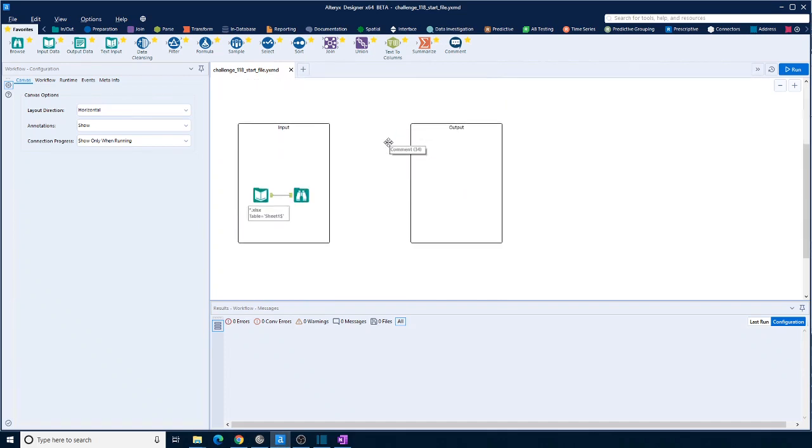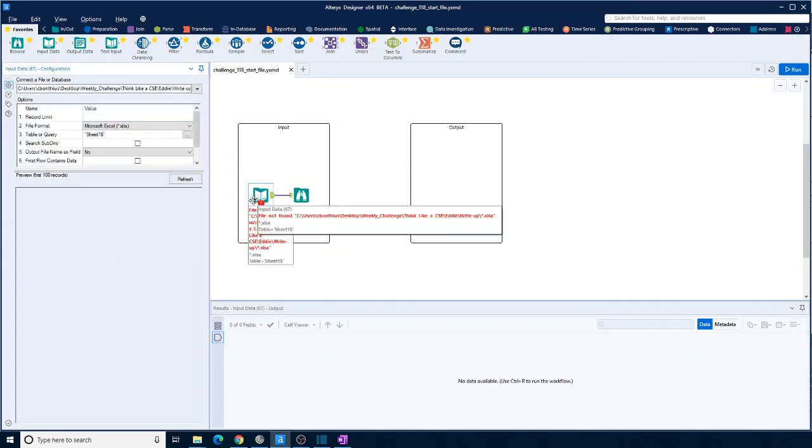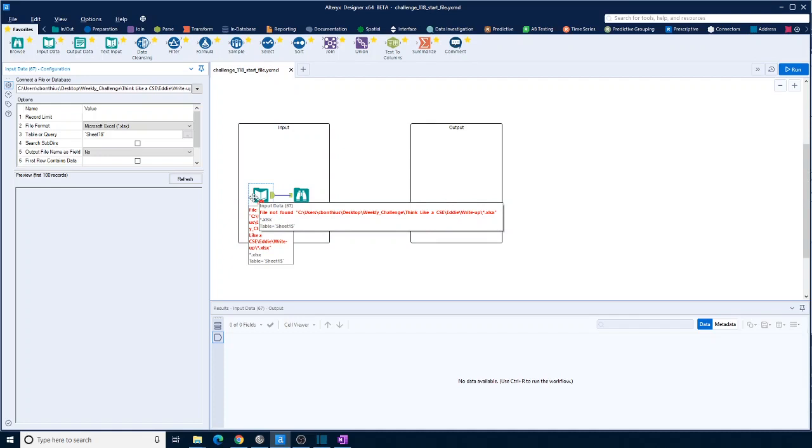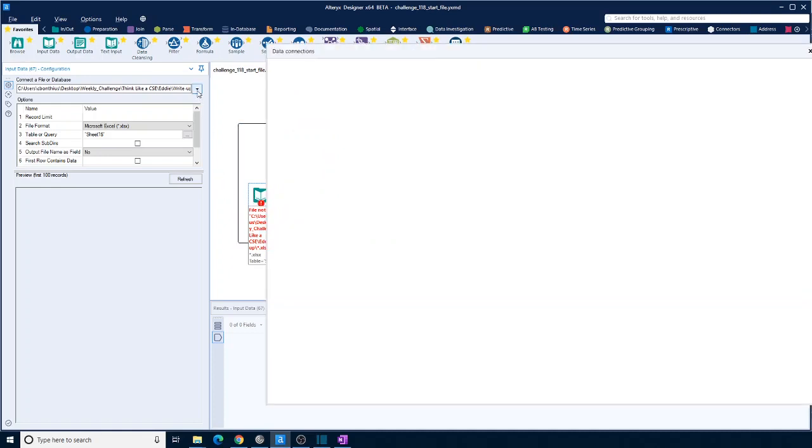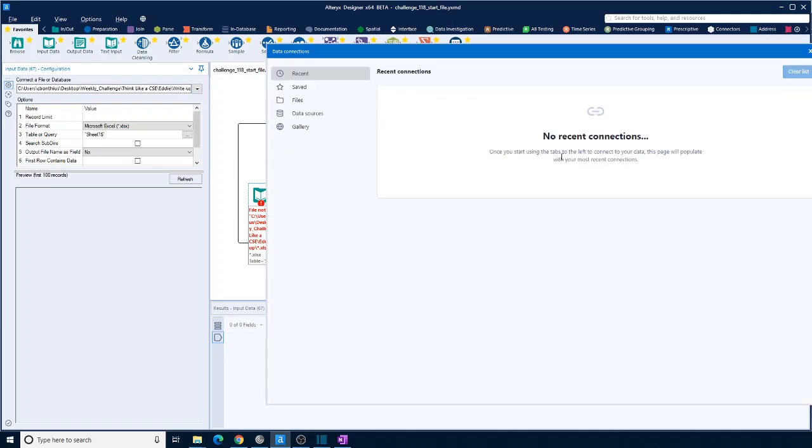Okay, so this is the start workflow. We have an input here and a browse. The input looks like its file can't be found. So the first job is to fix that and go to where the file is.